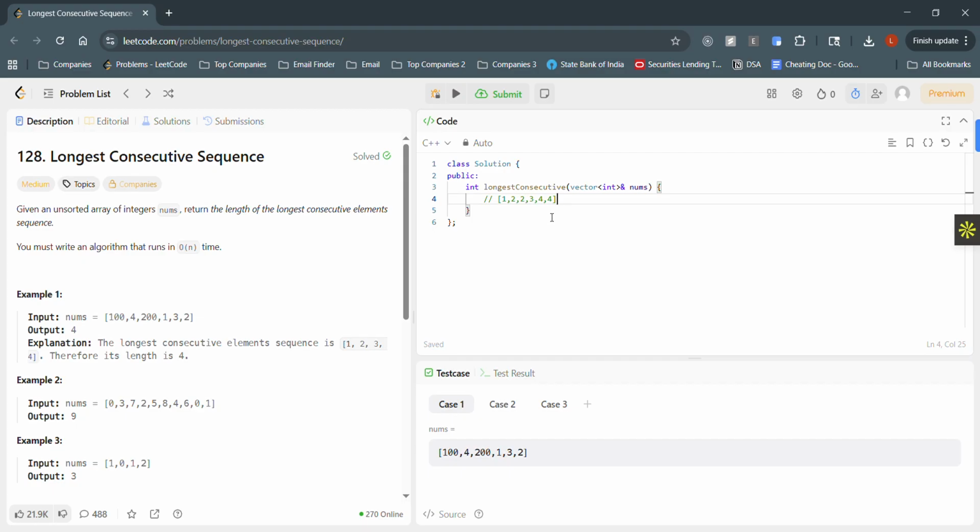So you can remove duplicates at first. From the sorted array, you can remove duplicates. We have already made a video on remove duplicates. Either you can do that, or what you can do is you don't consider the duplicates. I'll write the code and it will make more sense now.